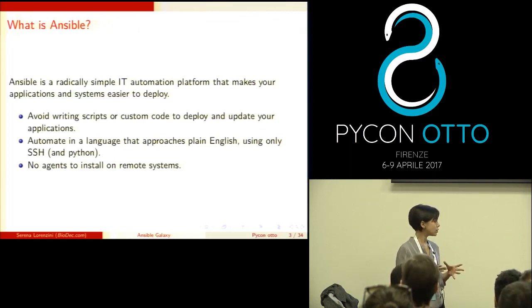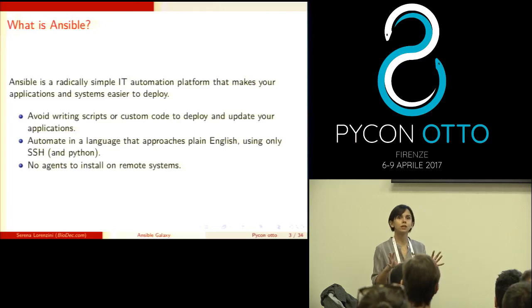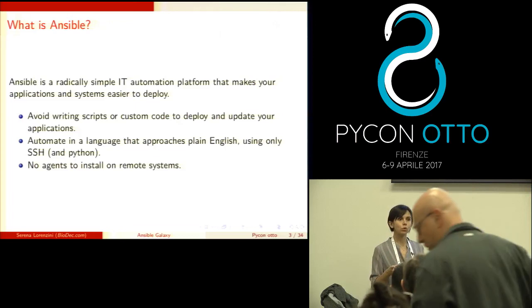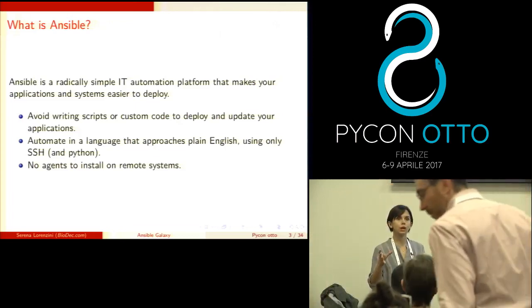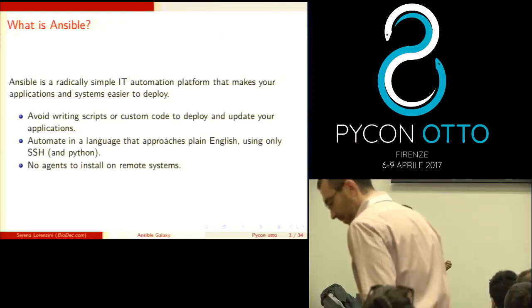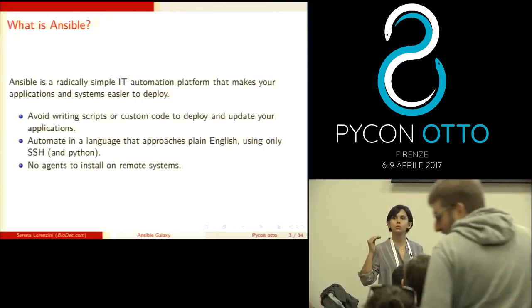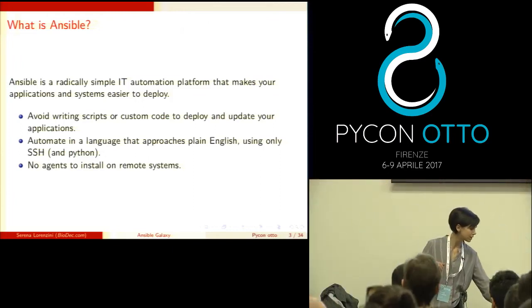tool that works with just Python and an SSH connection. You don't need anything to install on the remote systems. You just have to have some version of Python installed there, and you will be ready to work.